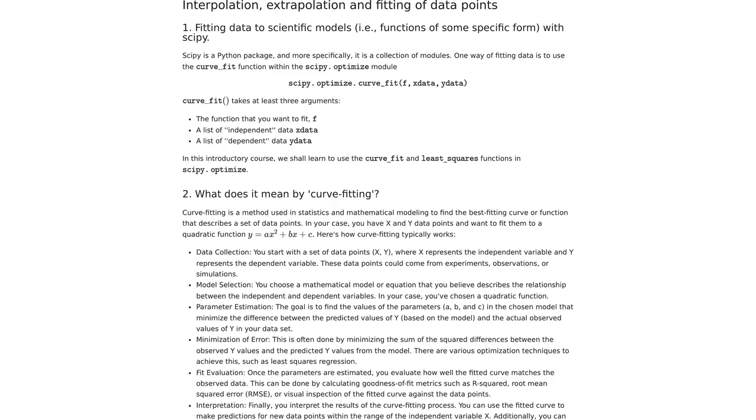We will see that curve fitting involves collecting data, selecting an appropriate mathematical model, estimating the model's parameters to minimize the difference between predicted and observed values, and then evaluating how well our model fits. By the end of this lesson, you will be equipped to take a set of experimental data, fit it to a chosen function, and extract meaningful insights from this process. A skill widely applicable in various fields for making predictions and understanding complex systems.